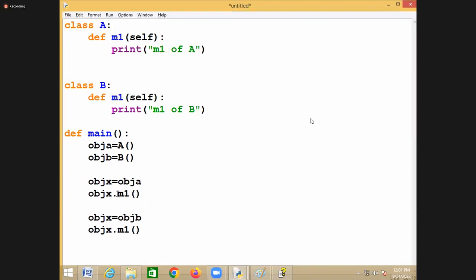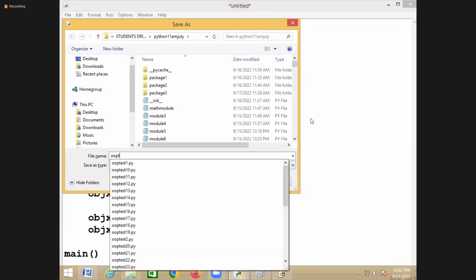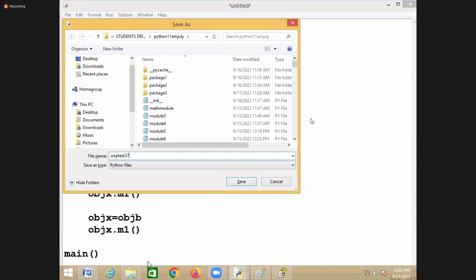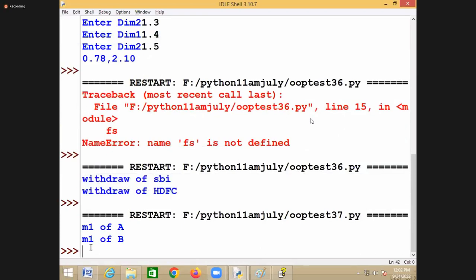It means the behavior of objx, the calling of this m1 method of objx, is changing based on the object you assign. If you assign the A object to objx, it calls the m1 method of A class. If you assign the B object to objx, it calls the m1 method of B class. It means the behavior of this variable is changing based on the type of object assigned. So this is very much useful when you're developing some loosely coupled application.